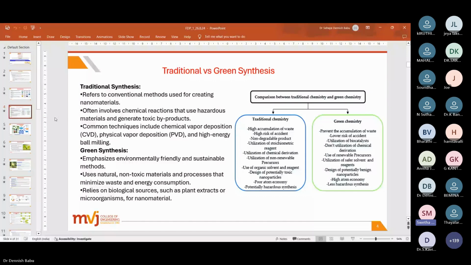And coming to green synthesis, by overcoming these things, we are now moving towards the next one, green synthesis, which is eco-friendly and sustainable. Here we can also achieve biodegradability, and this method is biocompatible also. And here we will use only natural, plant-based materials.